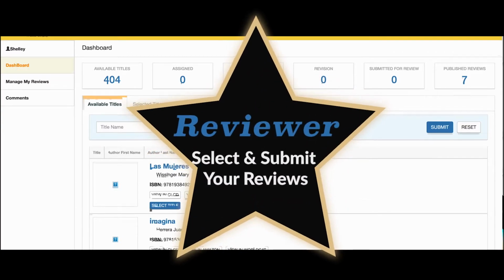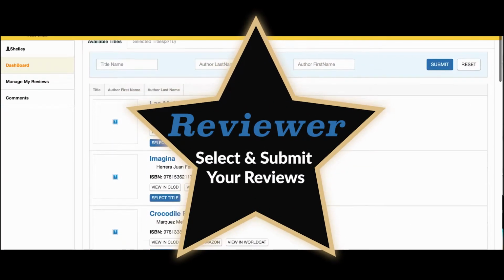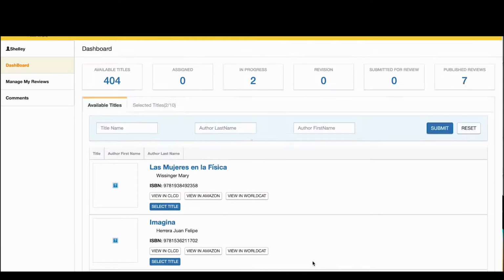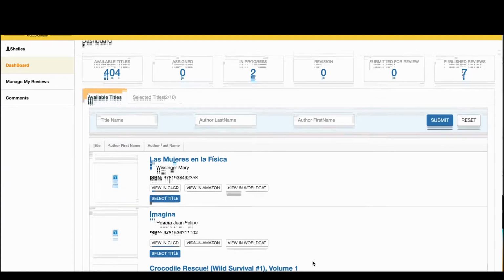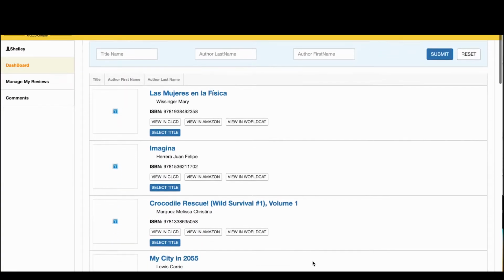This tutorial shows the reviewer how to select and submit reviews. Now let's search and select titles. In your dashboard, you'll see a listing of available titles.